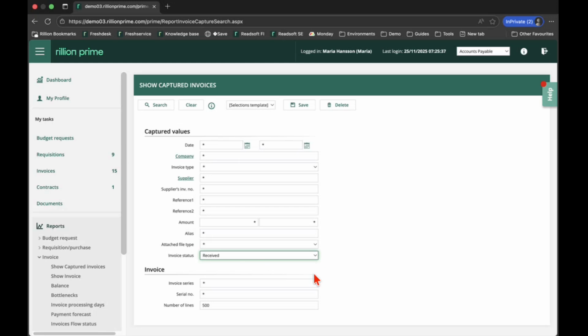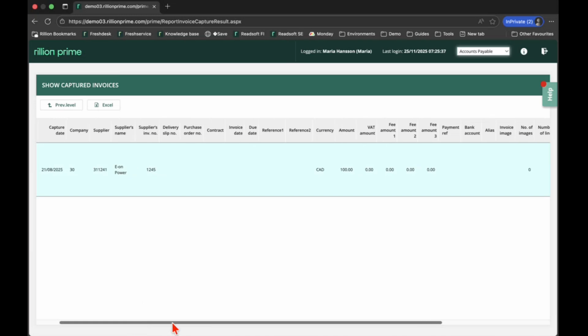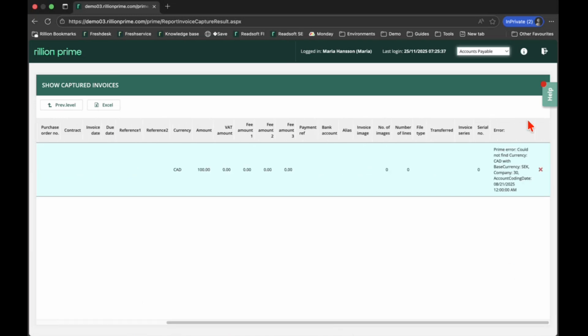On this show captured invoices report, I've now filtered the report based on the invoice status received. And if I click on search here, there is one record of an invoice that has been received. And if I scroll all the way to the right, I can see that there was an error on this invoice. So this environment is set up to have base currency Swedish crowns. And this invoice that has been received was in Canadian dollars. And the system here is saying that there wasn't a currency for this particular setup.